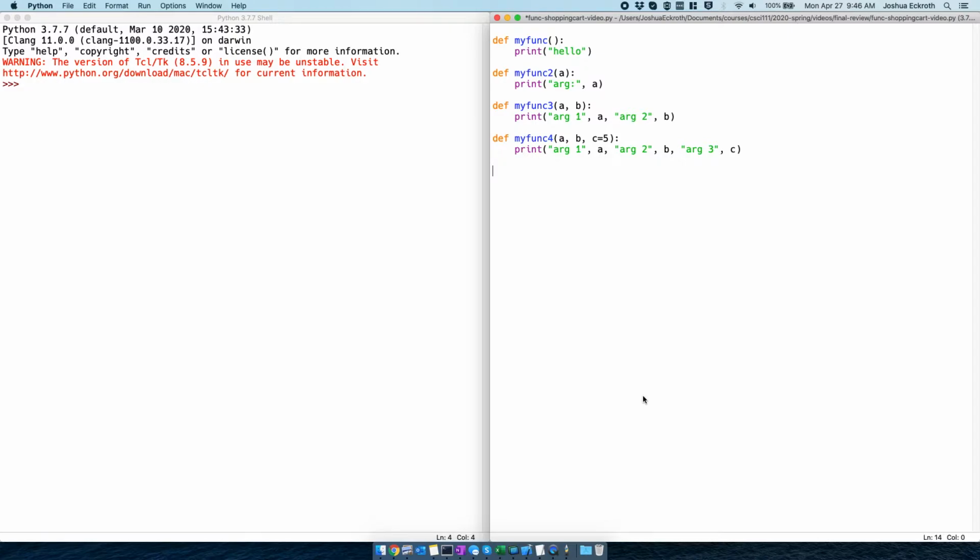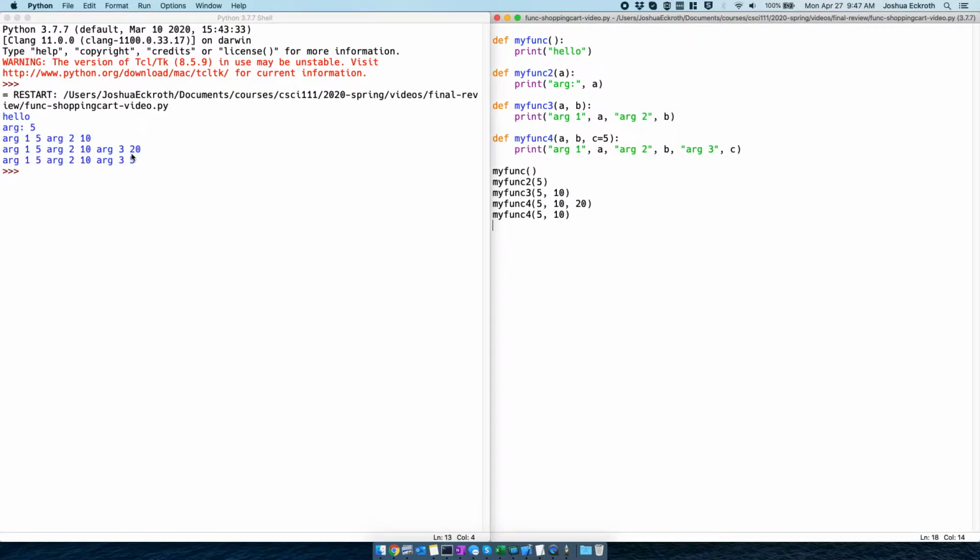Let's show using each of these. So here's how you use my func. It's got no arguments, so you just put empty parentheses. This one requires an input, so I'll put a number. This one requires two inputs. And this one's got two different variations. You can do all three inputs, or you could just do the two inputs. So here, arg3 was a 5 because I didn't provide the value, so it used the default 5.